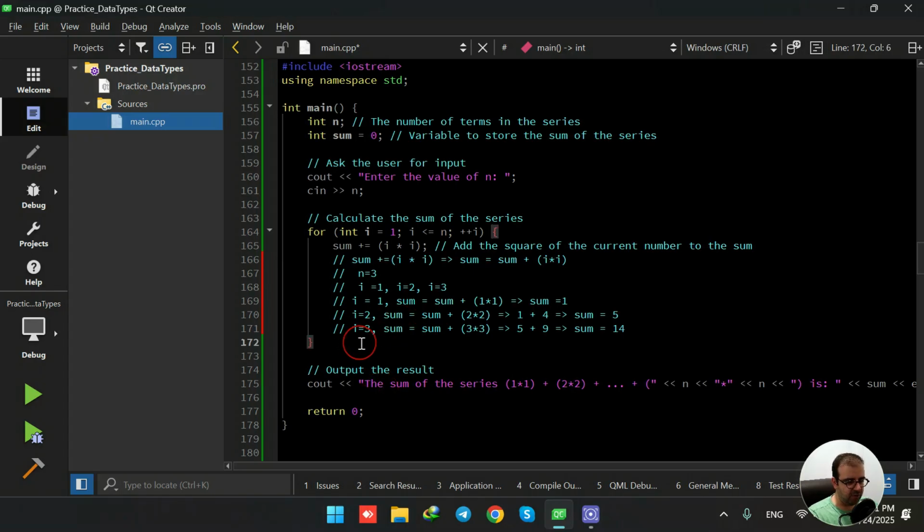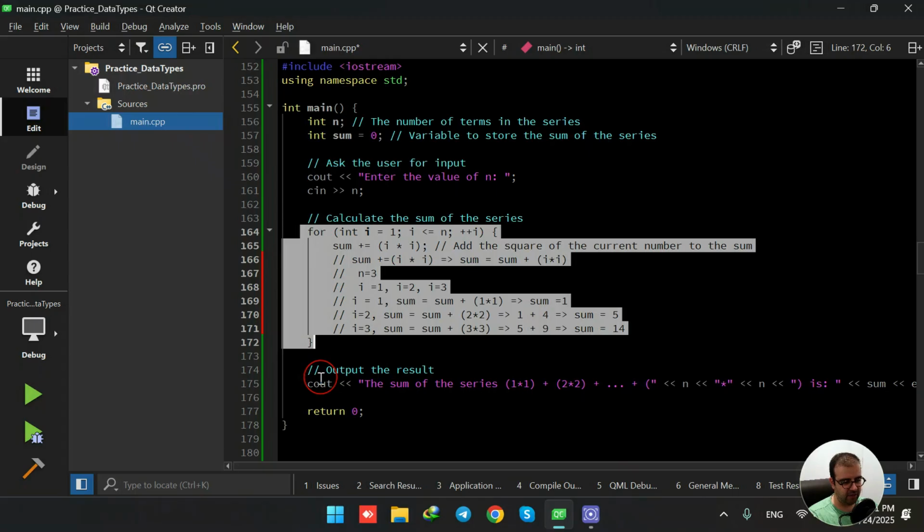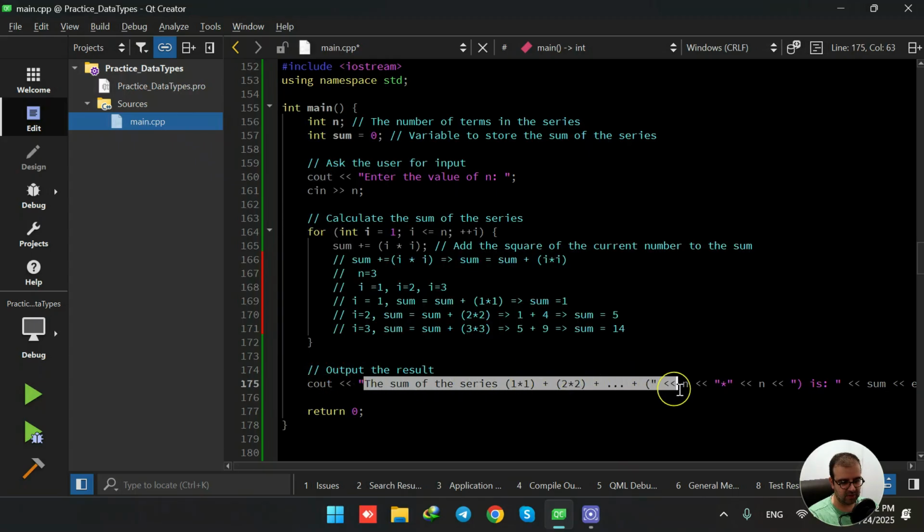And now if we want to increment the value of I to 4, is 4 lower than 3? No, this statement is not true. Therefore, the for loop is finished. And now we are going to show this message to the user saying that, for example, the sum of the series 1 multiplied by 1 plus 2 multiplied by 2, etc. equals sum. And the sum is getting this value for n equals 3.